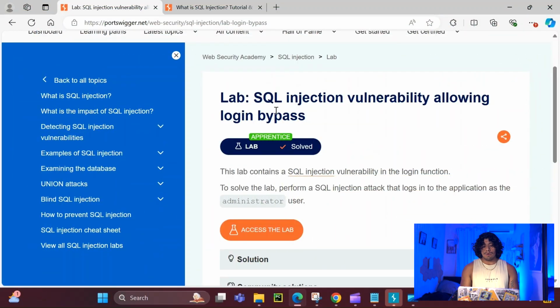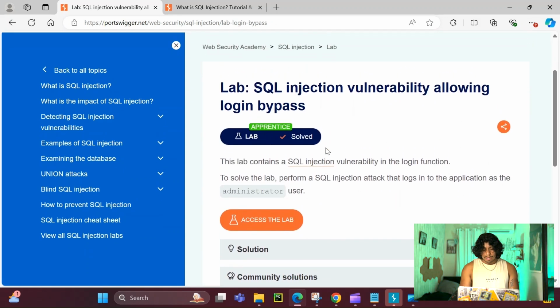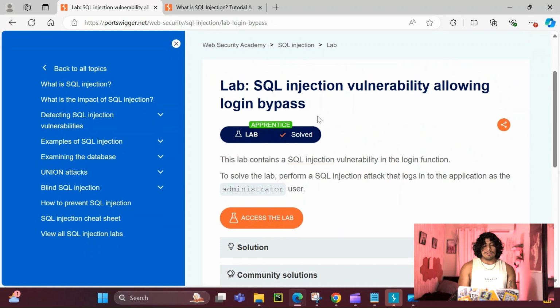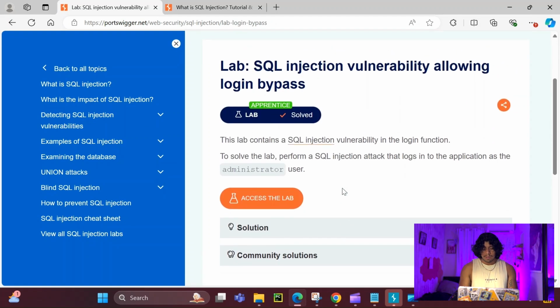So to get started, we are actually going to do an apprentice level lab first. This one is called SQL Injection Vulnerability allowing login bypass. There are two ways of getting a login bypass through SQL injection, so we're going to test for both of them here. So let's start the lab.